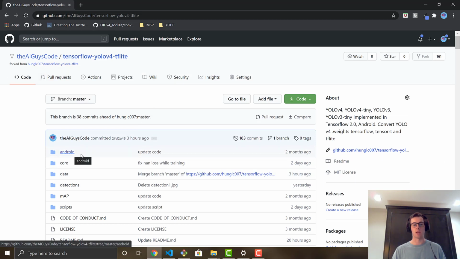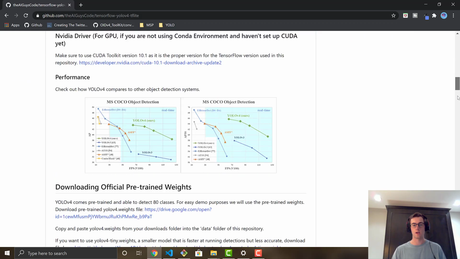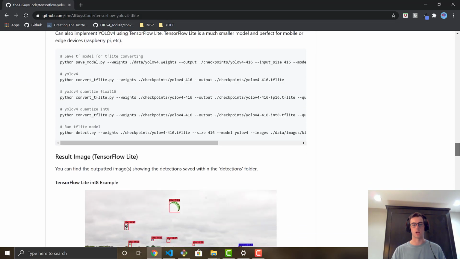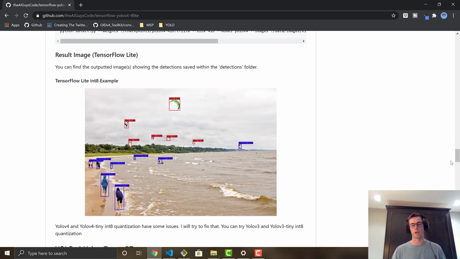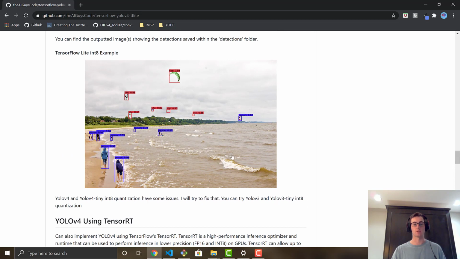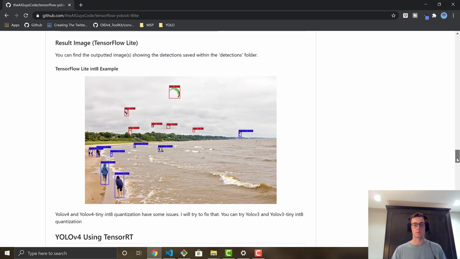And if we head back to this repository, the original owner, hunglc007, actually has some Android code in here. So if you're looking to run this on Android, I recommend playing around with that. And I will be having a video in the future where I run it in an Android application. But if you want to jump ahead and get a head start, there is code in here. So we've now successfully run our TF Lite model, and we can see that we got the good resulting image, just like the previous one.